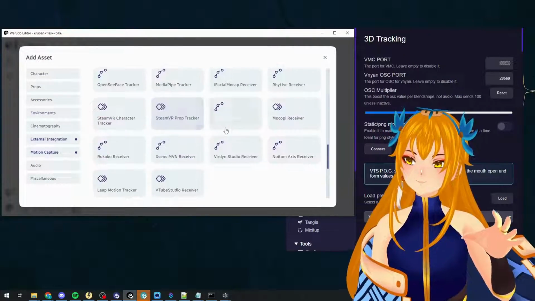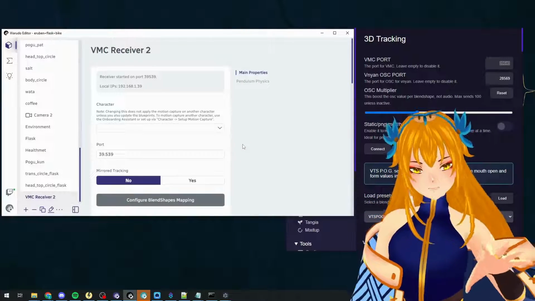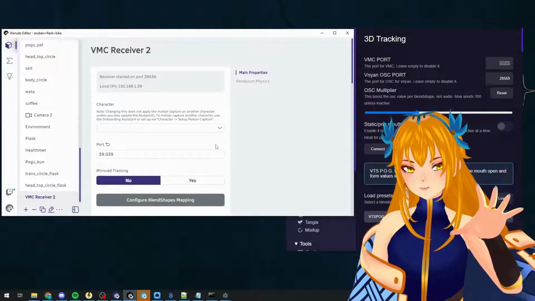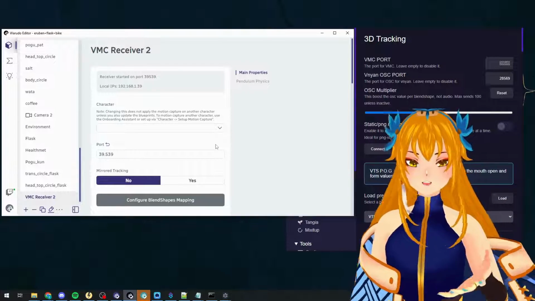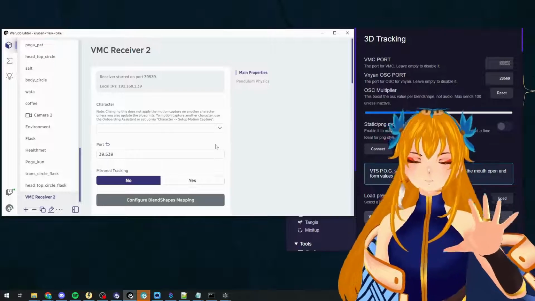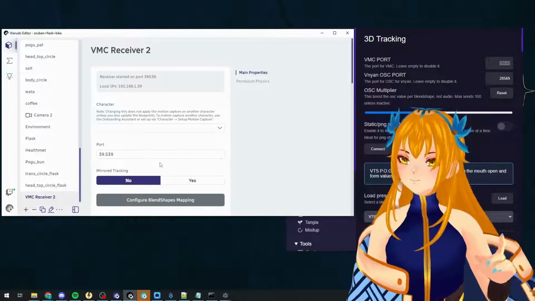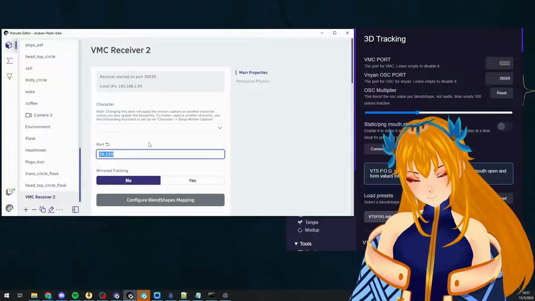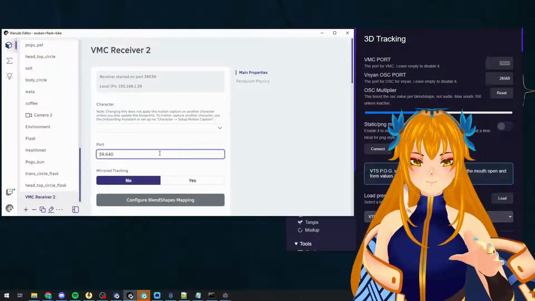Once we add the BMC receiver here in Warudo, we're going to get a warning. We're going to click OK. This warning just tells us that the BMC receiver we're adding is not linked to any character or blueprint at the moment, which is fine. We don't care about that. We just want the data and the connection. We're going to then go to port and paste the port that we copied from VTS P.O.G.